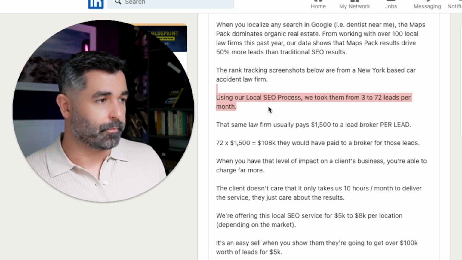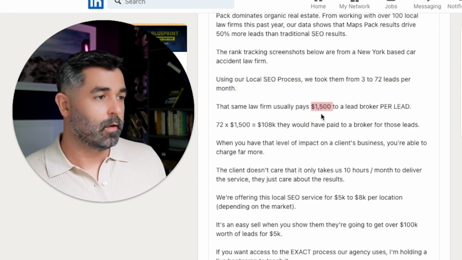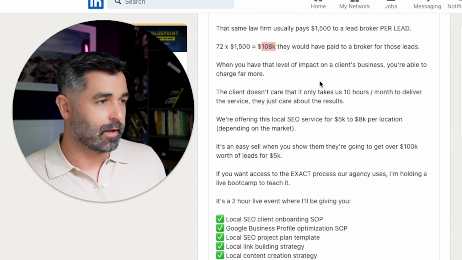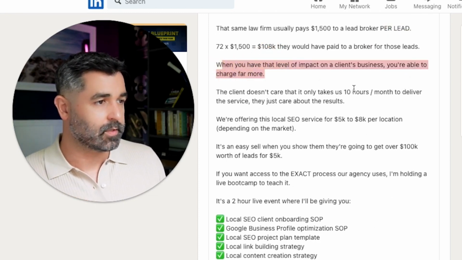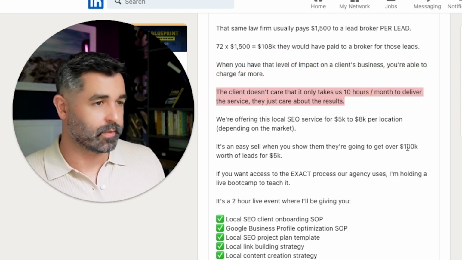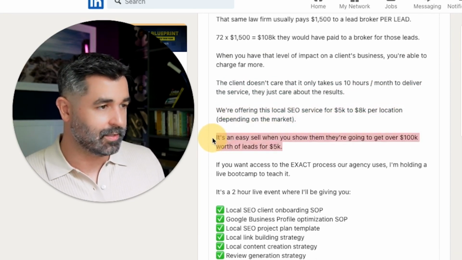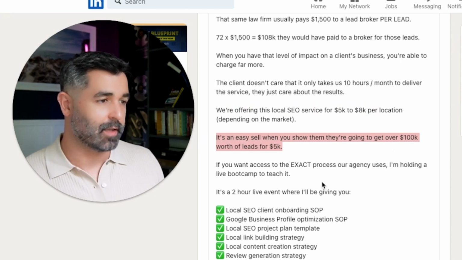So then I break it down here with a little bit of math. It says, using our local SEO process, we took them from 3 to 72 leads per month. That same law firm usually pays $1,500 to a lead broker per lead. 72 times $1,500 is $108,000 that they would have paid to a broker for those leads. When you have that level of impact on your client's business, you're able to charge far more. The client doesn't care that it only takes us 10 hours a month to deliver the service. They just care about results. We're offering this local SEO service for 5 to 8K per location, depending on the market. It's an easy sell when you show them they're going to get over $100,000 worth of leads for $5,000.